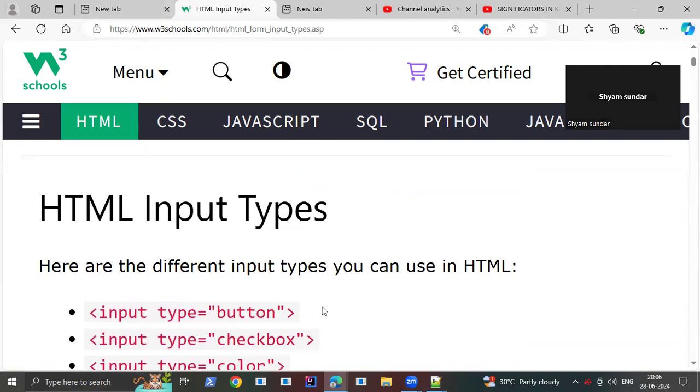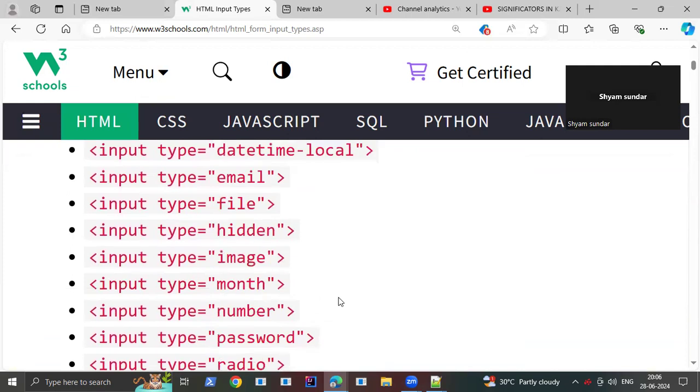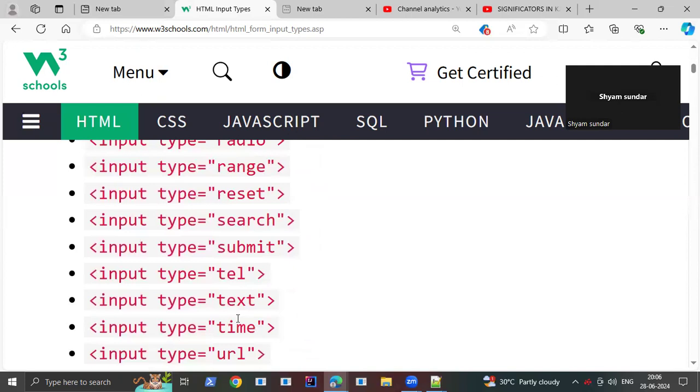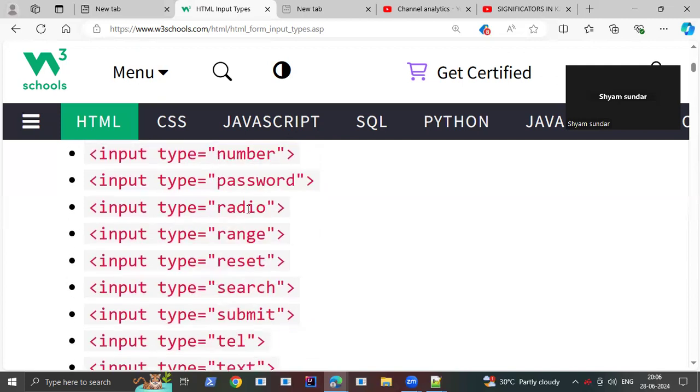In the previous session we have used input type text and input type submit. Today we will try to understand input type radio. So how to use the radio?